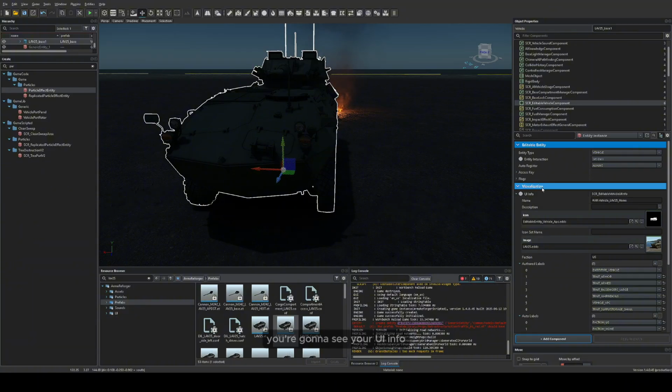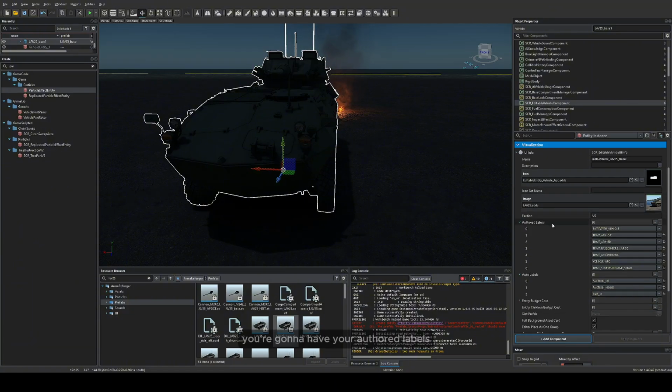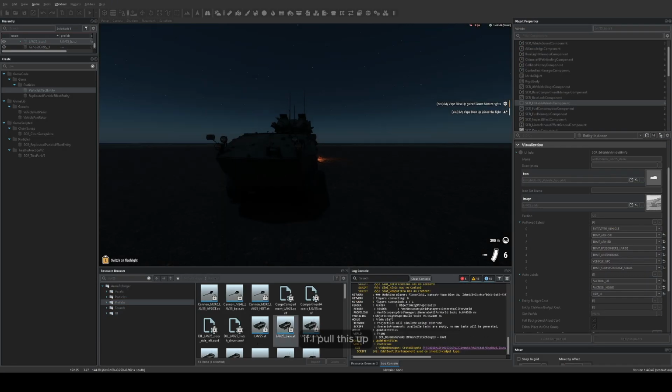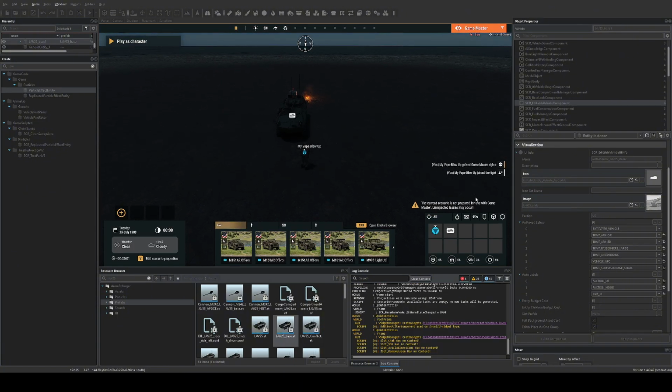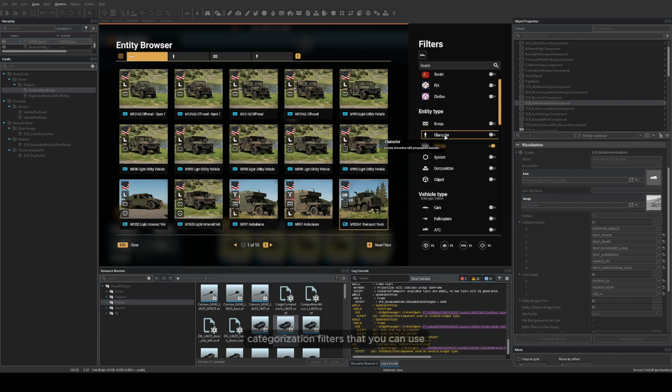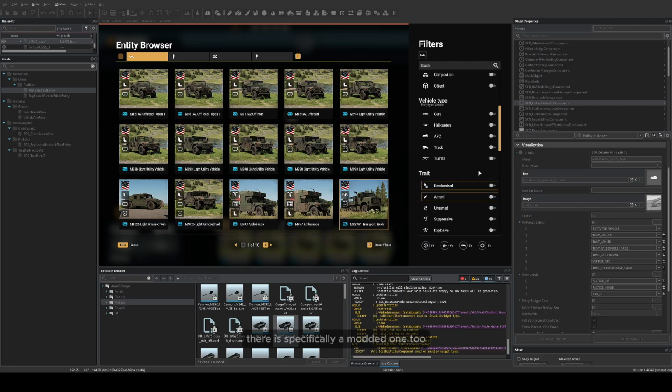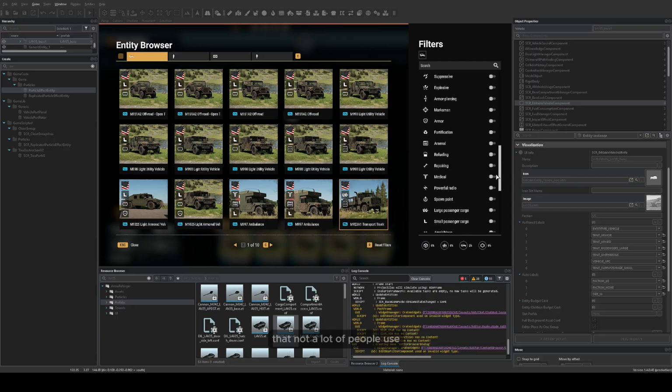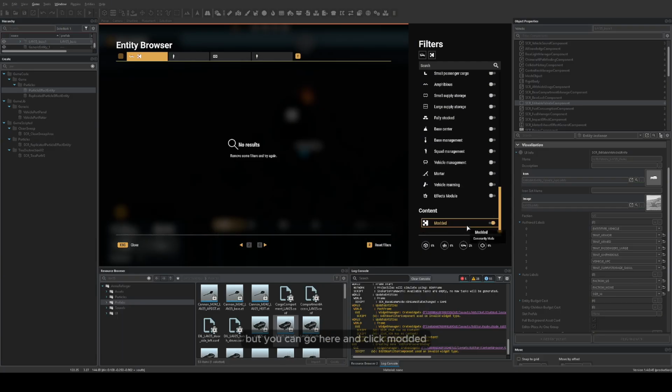You're going to see your UI info. You're going to have your authored labels, your auto labels. These are traits that will show up in the GM menu, which will be the category that is located right here. If I pull this up, you can see that we have vehicle. Entity type, vehicle. So there are a whole bunch of categorization filters that you can use in order to have it show up. There is specifically a modded one too that not a lot of people use, but you can go here and click modded.